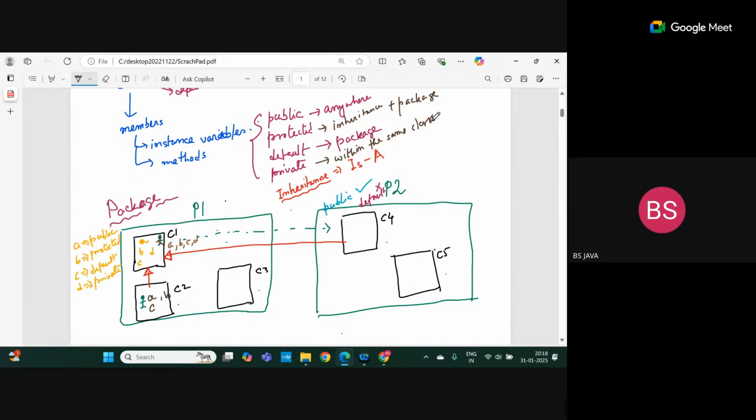And if I want only the classes inside my package to be able to access the method or the variable, I'll make it package. If I want the variable to be accessible if it is in the same package or if it is inherited, then I'll make it protected. But if I want no security, in the sense I want my variable to be accessible anywhere, I'll make it public.